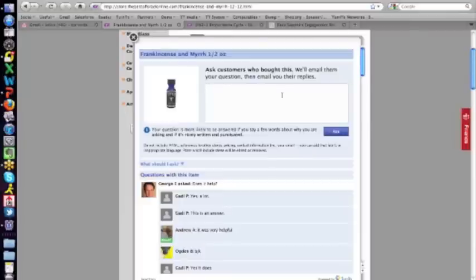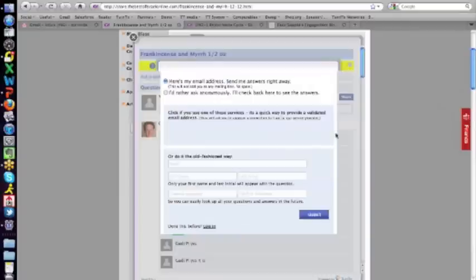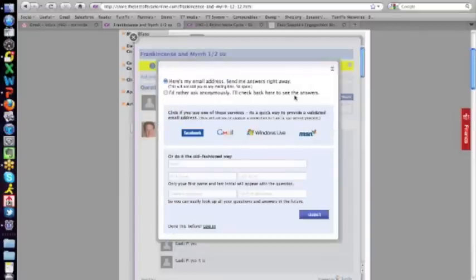So let's see, what will I ask about the frankincense and myrrh? Let's see, how long does a bottle last? Okay, something I might want an answer from a fellow customer to. I'm going to go ahead and ask it. Now the next thing it's going to do is give me the choice between asking with an email address so that I can have the answers sent to me immediately, or asking anonymously, in which case it tells me I will have to check back to see the answers.